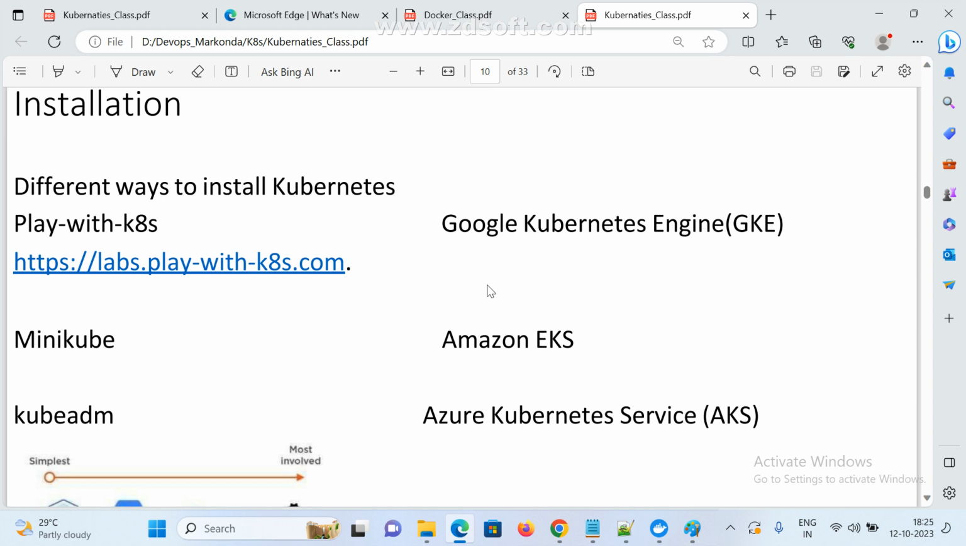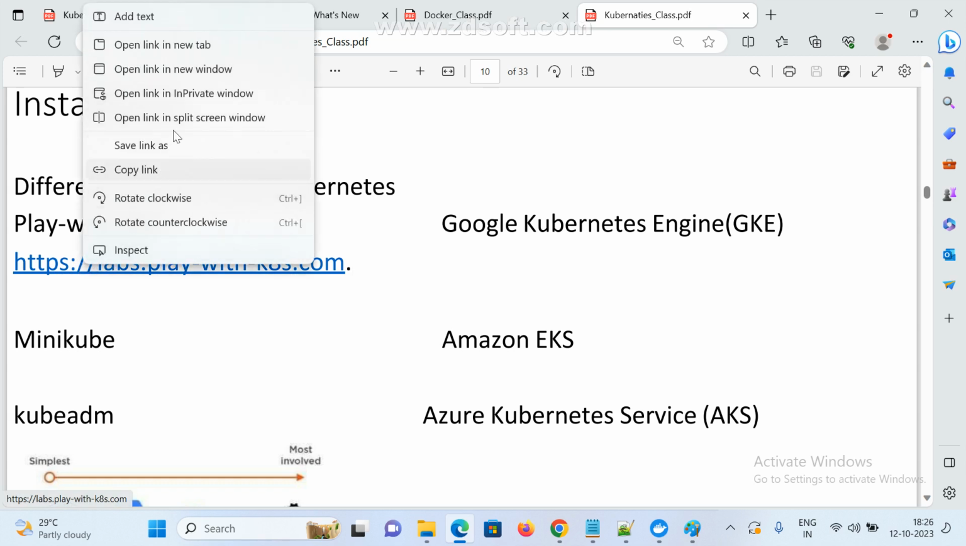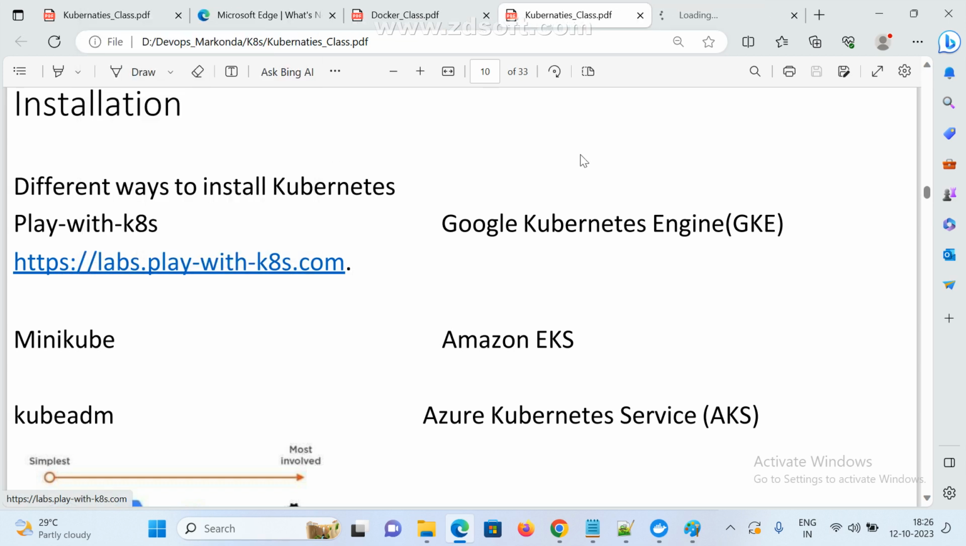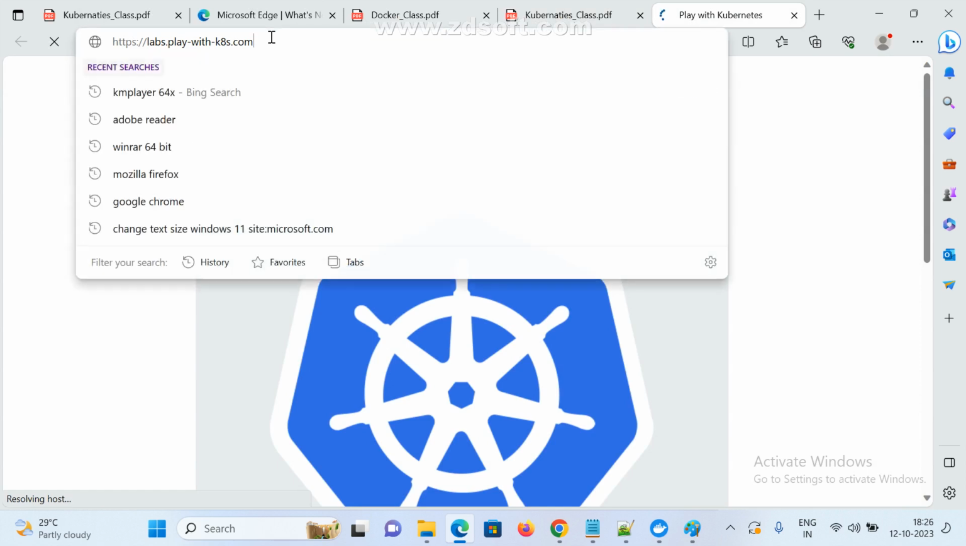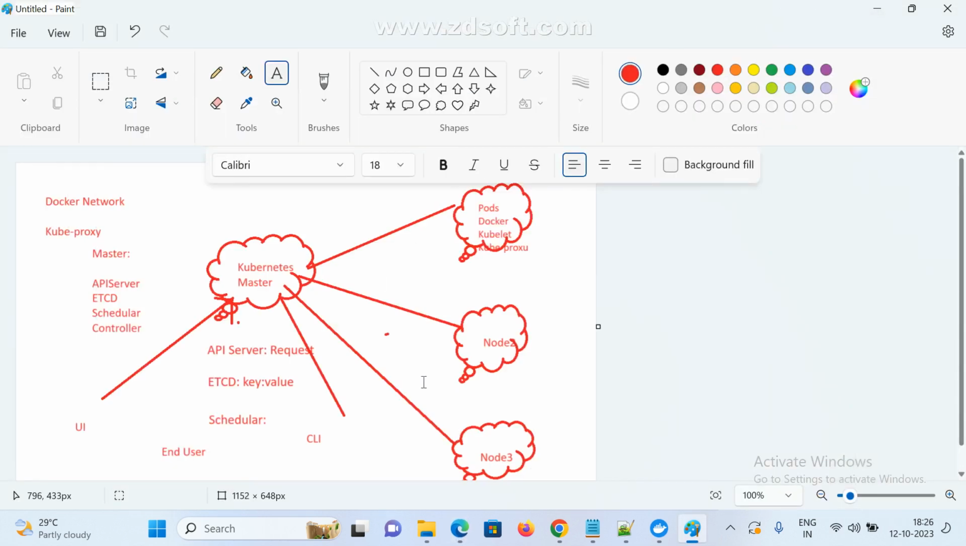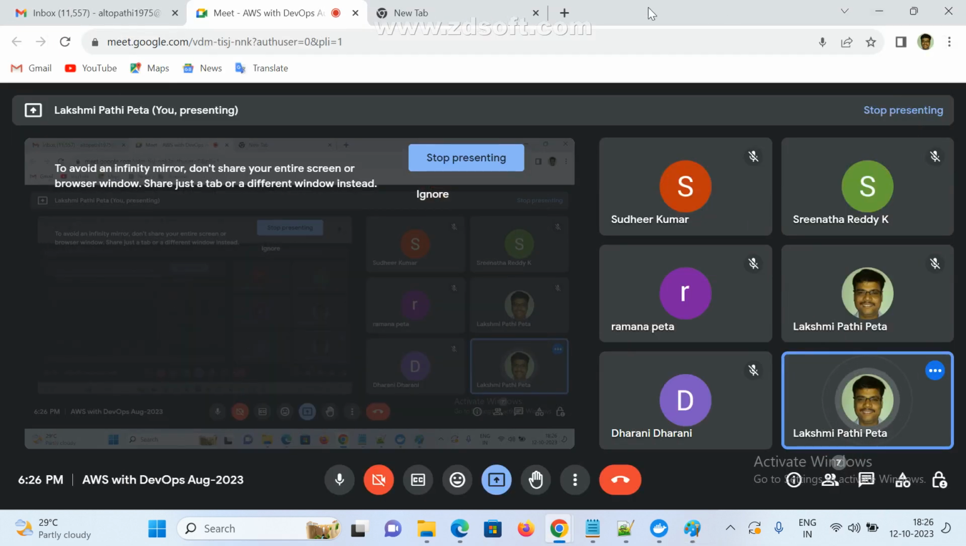There are multiple ways. Suppose you want to set up, we can use this one also: labs.play-with-kubernetes. This is free only. I clicked on this. The setup has different ways, guys; it depends on your requirement. Or directly we can use a Windows machine also.